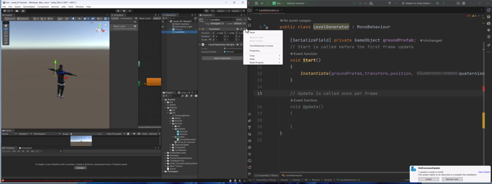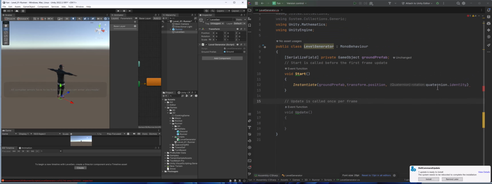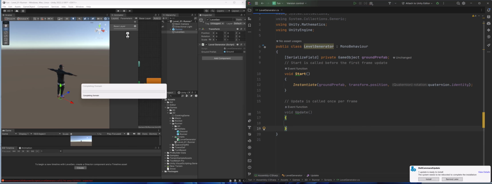Now when I press play, we get an error because I am missing a semicolon at the end of this line of code. So let's hit Control S, and I saw that because it says expected semicolon down here.